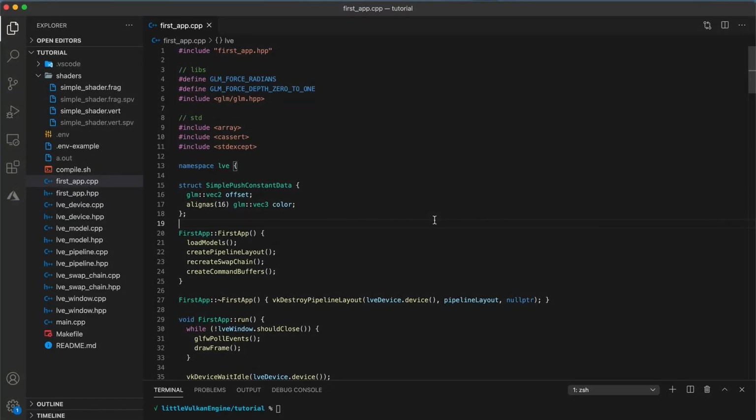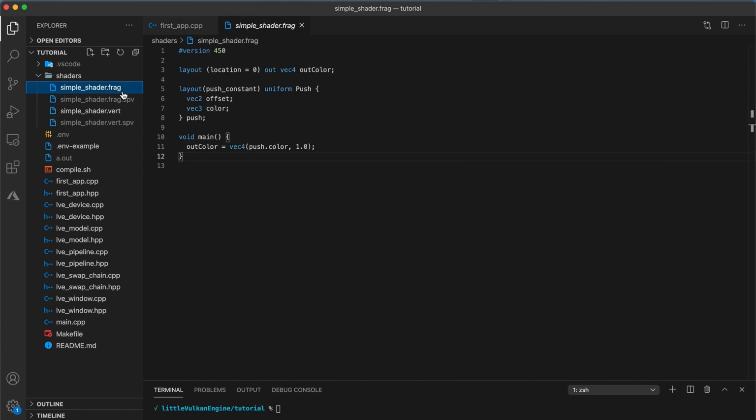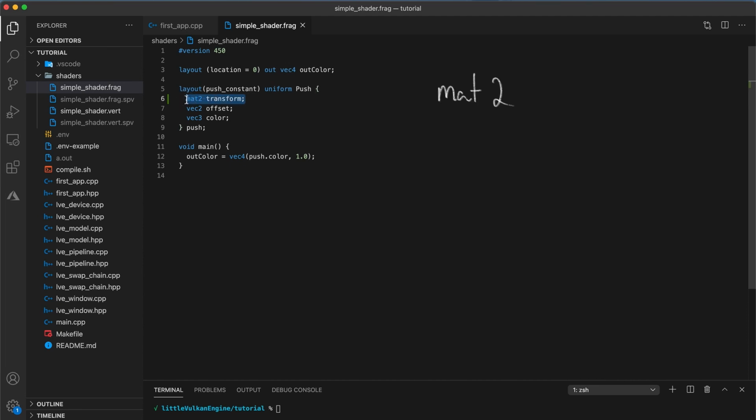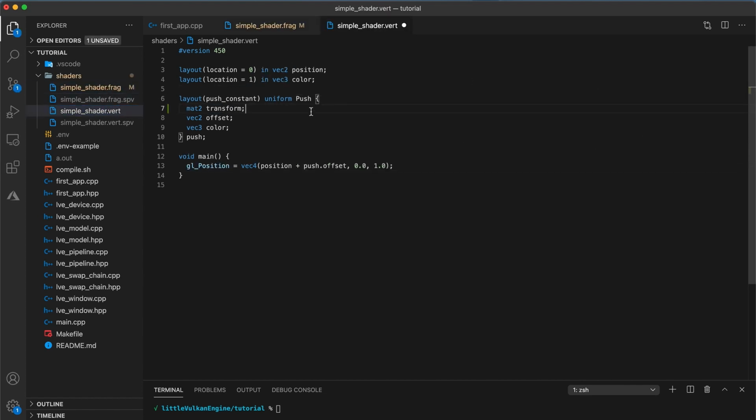So let's start by opening the fragment shader and adding to the push constant layout a new field of type mat2 called transform. mat2 is a built-in type in the GLSL language representing a 2 by 2 matrix. There also exists a mat3 and mat4 type for 3 by 3 and 4 by 4 matrices respectively. Next, in the vertex shader, I will also add the mat2 transform field, and then update the gl_Position calculation to multiply push.transform by position.